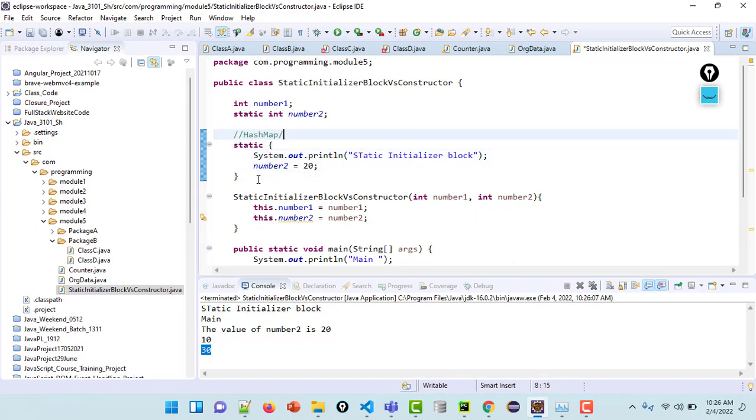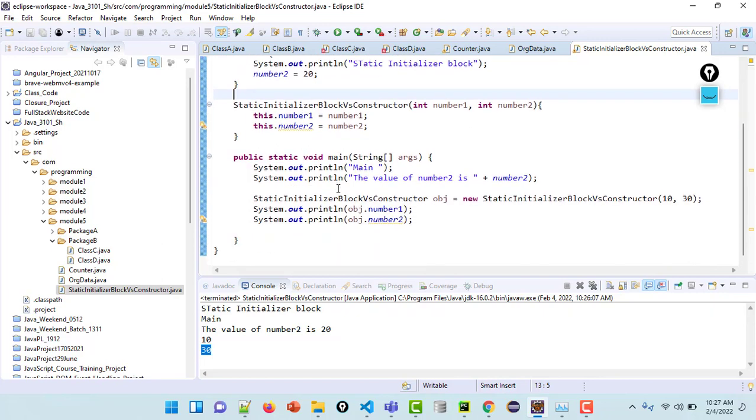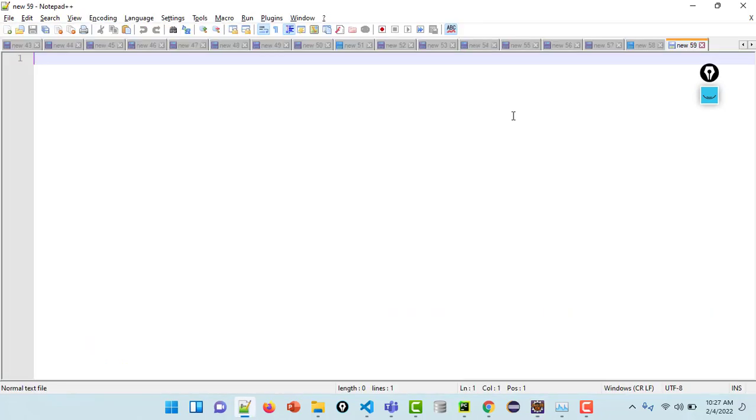But you need to remember that next time you have a hash map, you have a linked list, you have a resource properties file, you have a JDBC driver, you have a basic work to do before you start your project. That basic prerequisite work is always done via the static initializer block. So that is basically static.